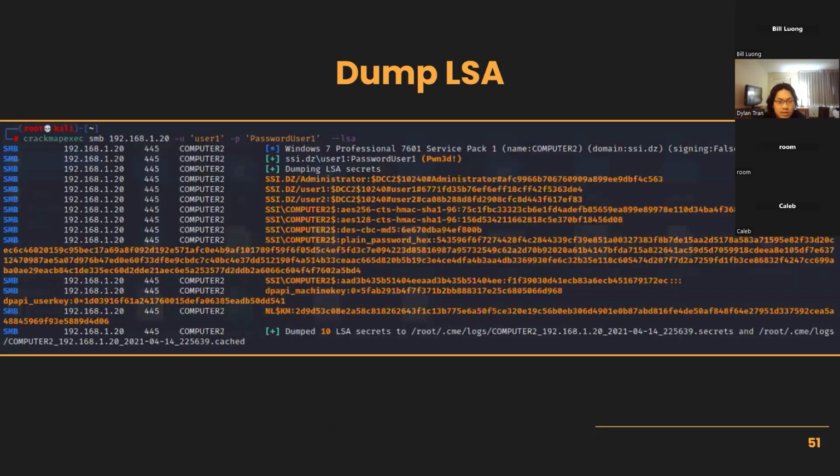Anyways, moving on. Dumping LSA, you get more information and credentials to crack. When there is a service that's running on a computer, not necessarily a Kerberos service account, but let's just say a local service, like your printer, and you decide to make your printer run as a user account, you would have to provide credentials for that user account for that printer service to run. If you dumped LSA, you would see that password in plain text.